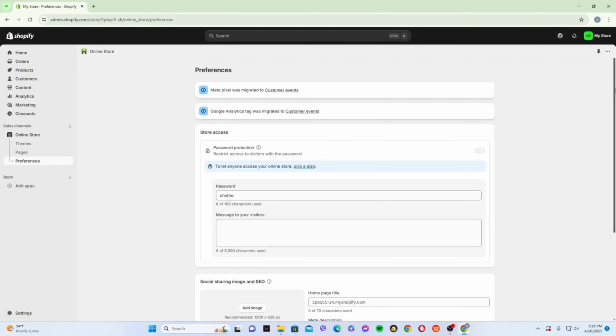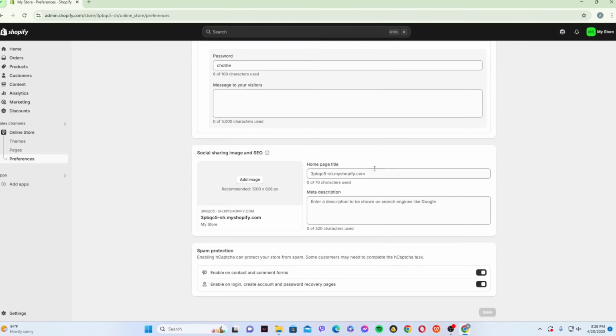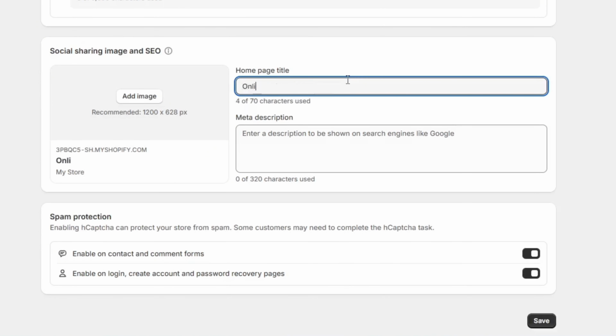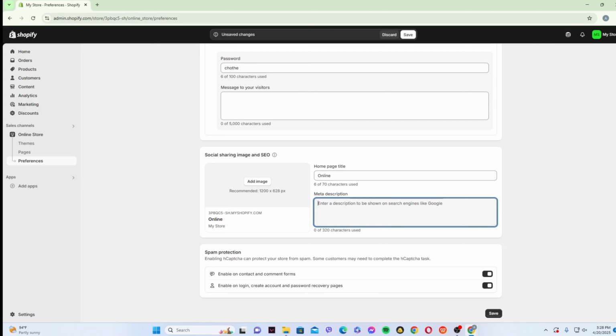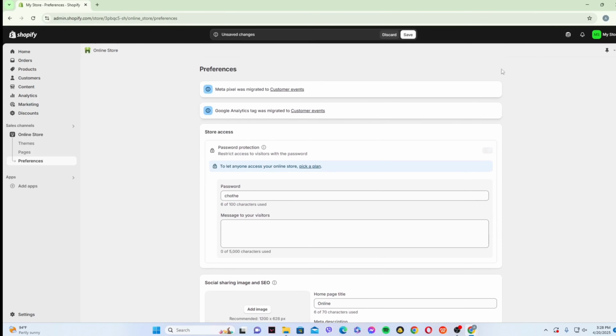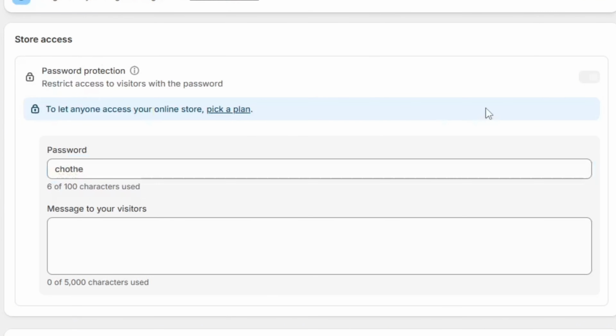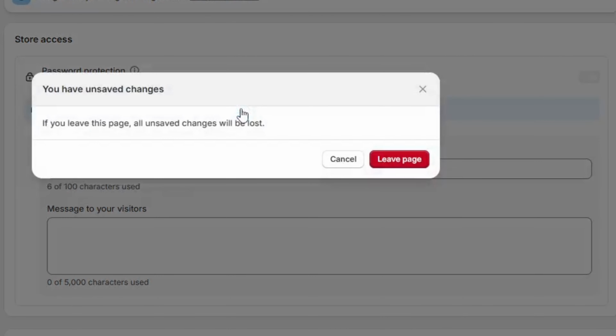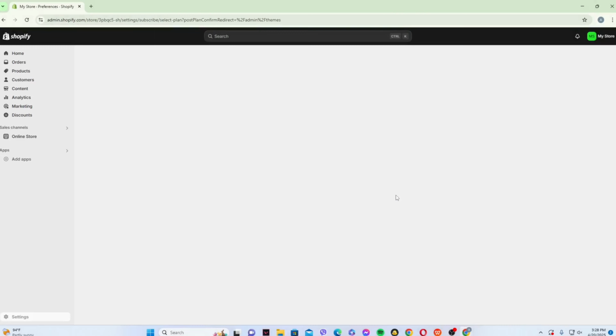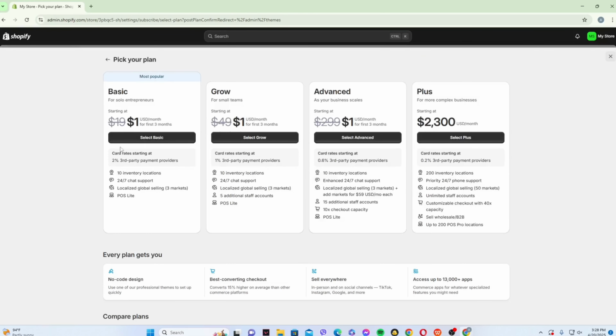After that, you can scroll down and you can change or add a homepage title or a description for your store. Then under Store Access, as you can see, it has a password. You need to eliminate this password for it to be visible to the public. For you to do that, you need to pick a plan. Just choose a plan based on your liking.